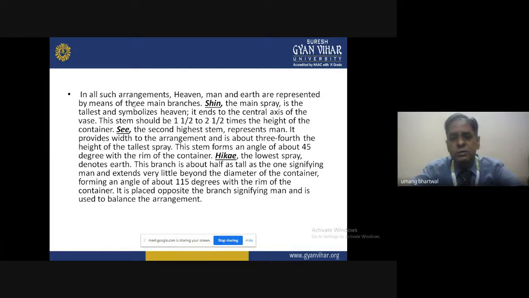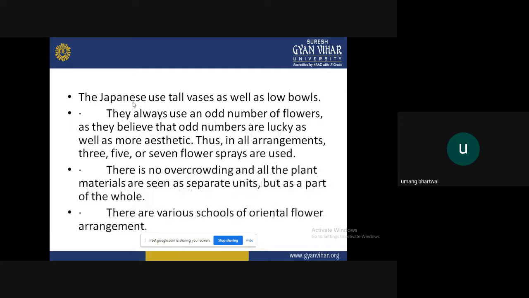The Japanese use tall vases as well, and they always use an odd number of flowers, as they believe that odd numbers are lucky as well as more aesthetic. Thus in all arrangements, 3, 5, or 7 flower sprays are used. There is no overcrowding and all the plant materials are seen as separate units, but as a part of the whole. There are various schools of Oriental flower arrangement.